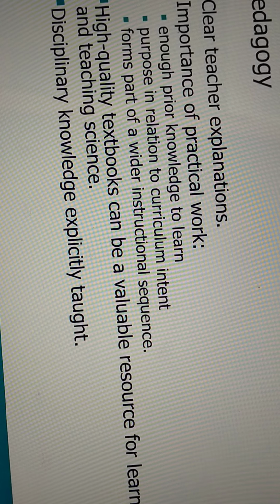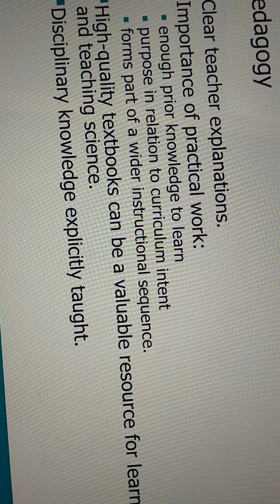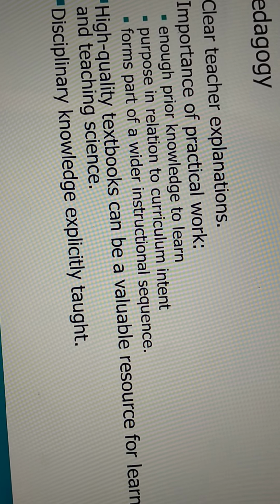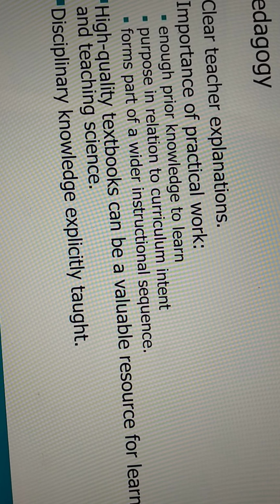We talk about the importance of disciplinary knowledge being explicitly taught. In other words, not simply expecting pupils to acquire disciplinary knowledge just by doing a practical. So when you think about important concepts like error or repeatability, those concepts need to be taught. It can't just be assumed pupils will learn them through carrying out practical work.